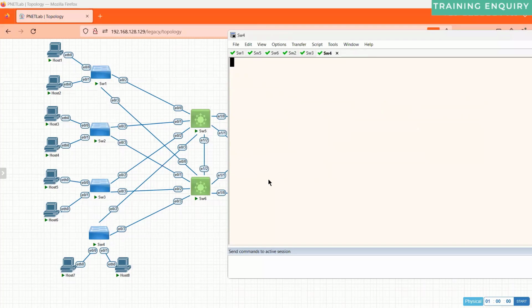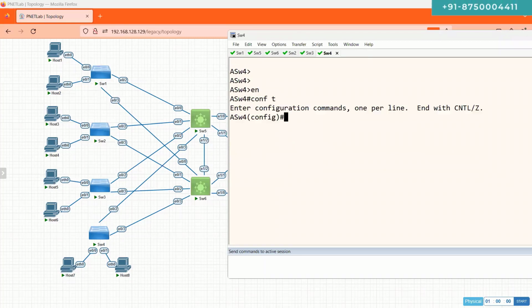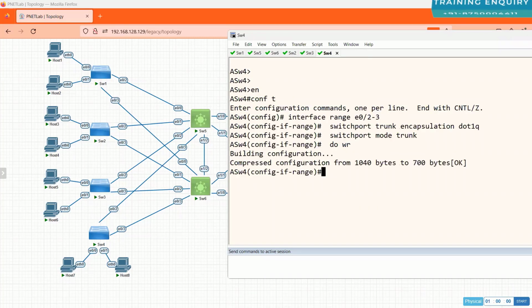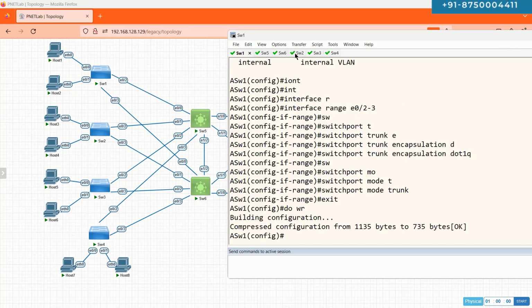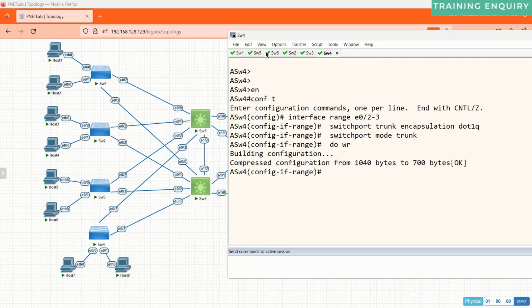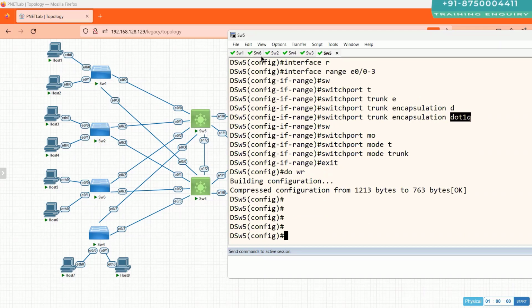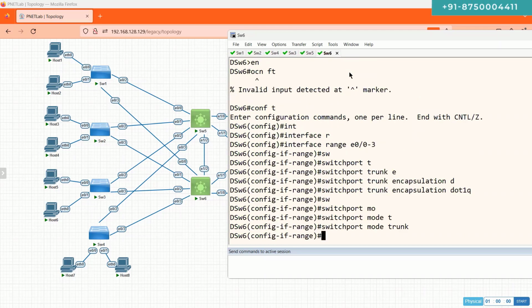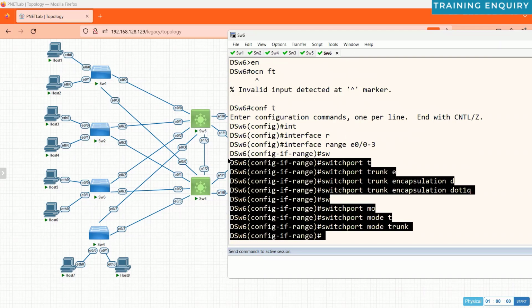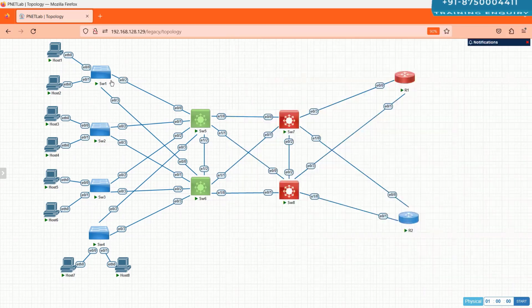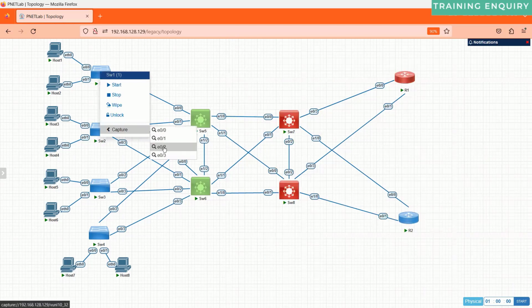So I'm using pure .1q based trunking, I'm not going to use ISL. So on switch number 1, 2, 3, 4, and 5, which is our distribution layer switches, and switch number 6, we have configured the .1q trunking. Now let's do the capture on this interface 0/2 right here.